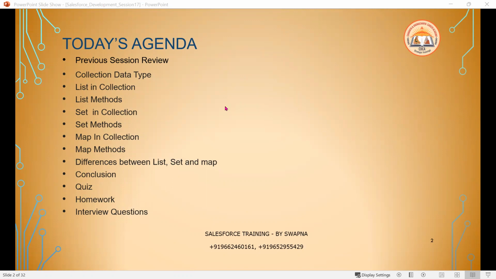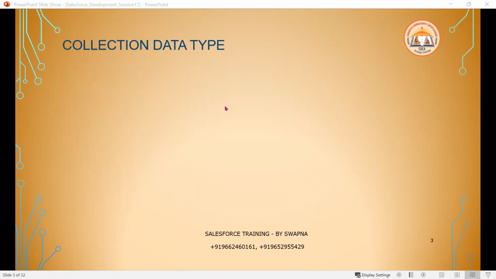Today our focus is on the collection data type. Today's class is very important because collection data types are used in real time. We mostly use the collection data types, so be focused on it.